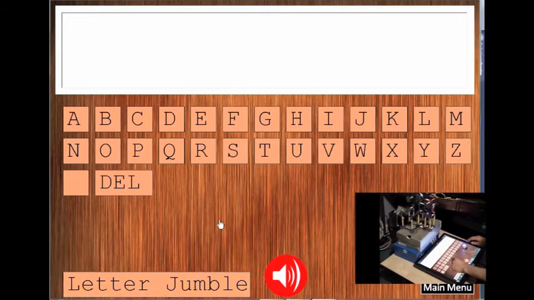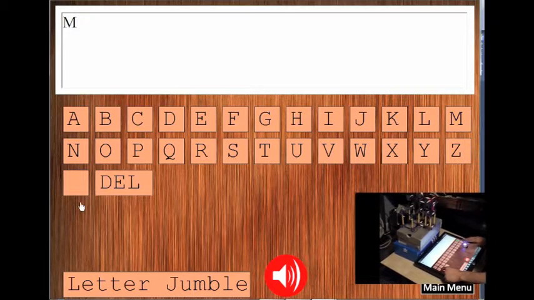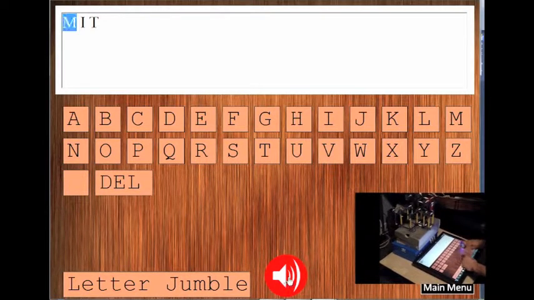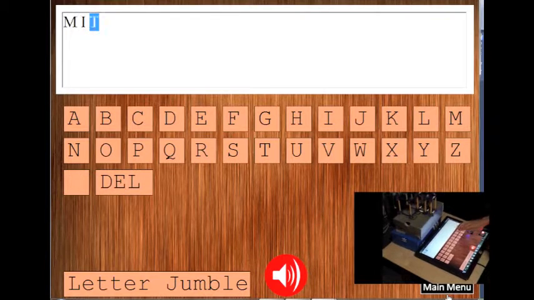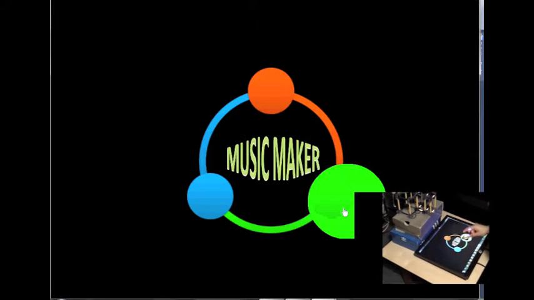A sub-feature of Letter Jumble allows the user to experiment with words in the same manner. However, the virtual tiles are replaced by a keyboard. Let's go back to the main menu.